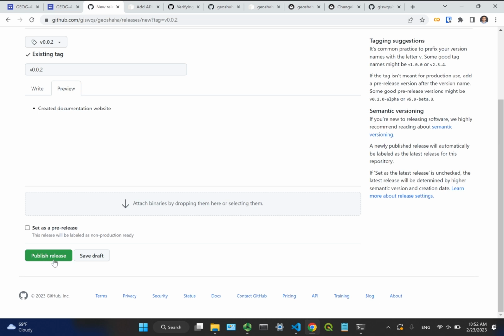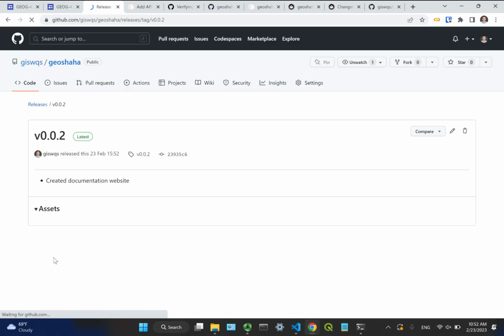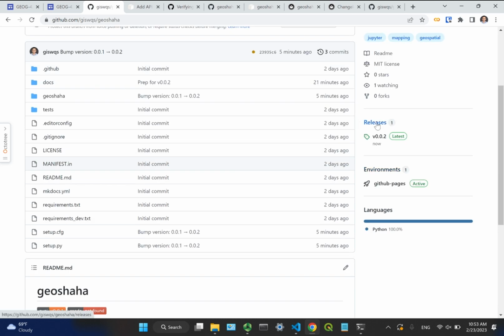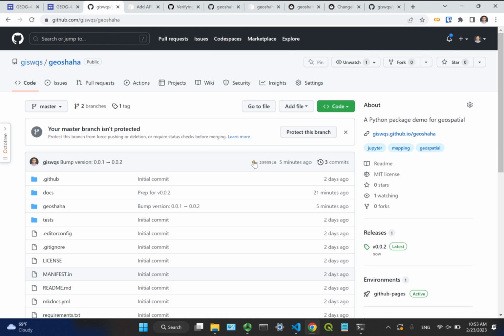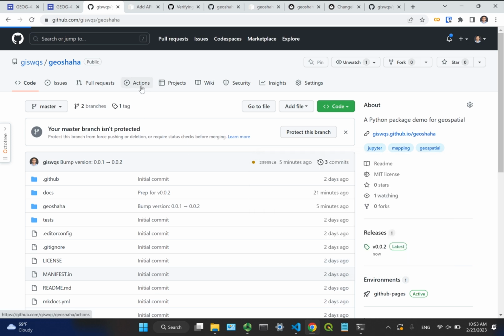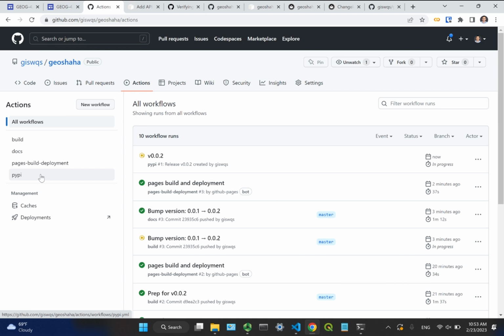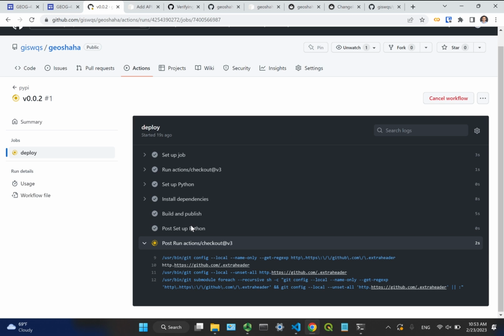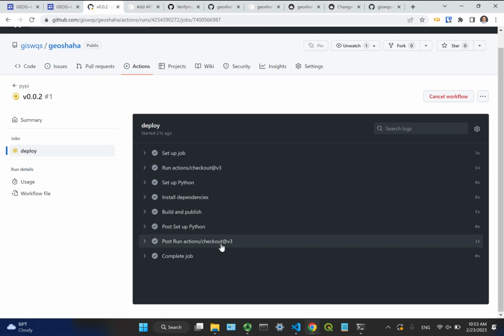And then publish release. So take a look at here, right? Now this is where the magic takes place. Publish. So now if you come back to here, on the right corner, you're going to see releases 0.02. And take a look at this one. This is where it's going to trigger whenever you have a new release. So if you go to actions and then the PyPI, you see it's running, right? So the action is taking place. And if you click in, look at this. It's building, and then done.